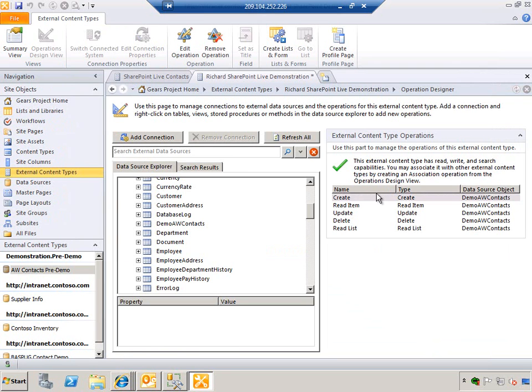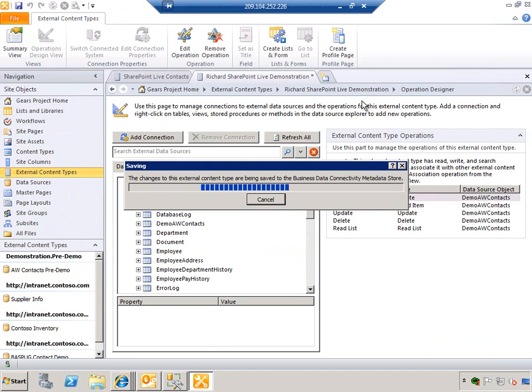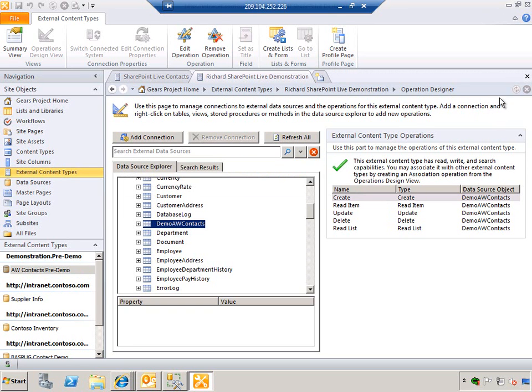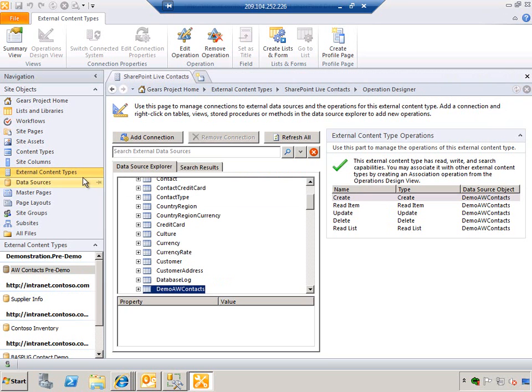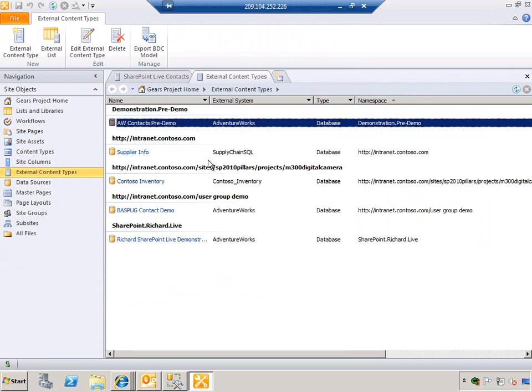And that's it. All I did by finishing that was create my CRUD: create, read, update, and delete. I'm going to save this. This is my external content type that I'm saving. You can see that it's saving to a common data store, right? Remember the BCS, or that service that we went into, shows me all of the different external content types I have. So I could just refresh external content types here, and I'll see the new external content type we created, with SharePoint Richard Live as the namespace, and there's my external content type.